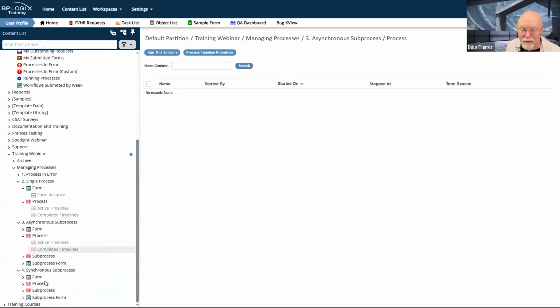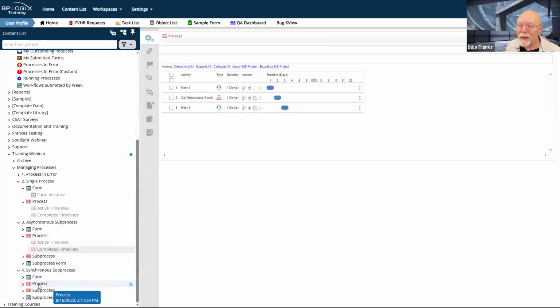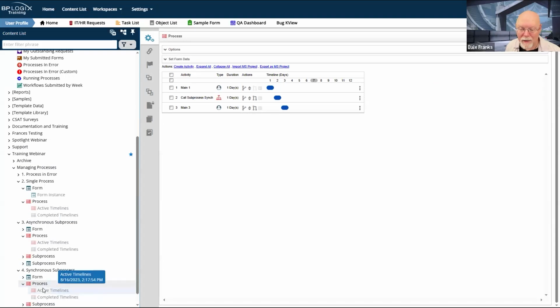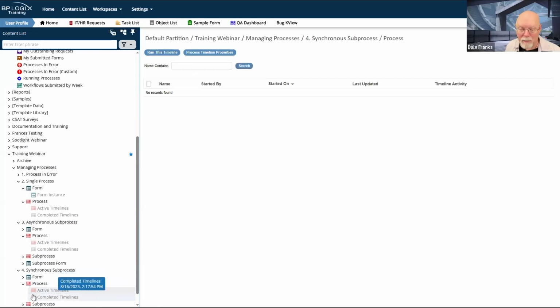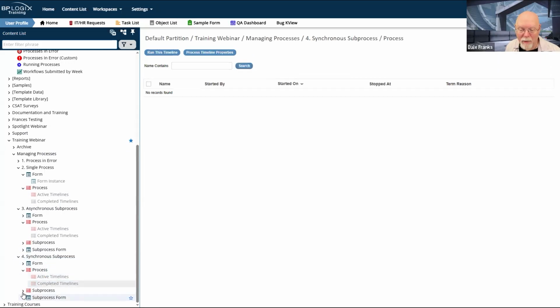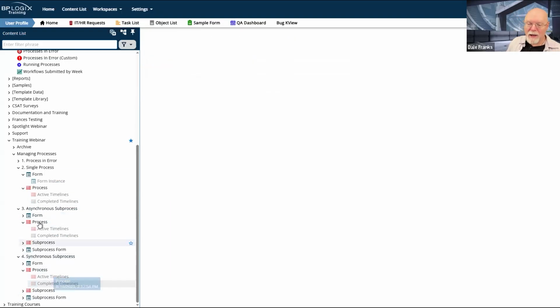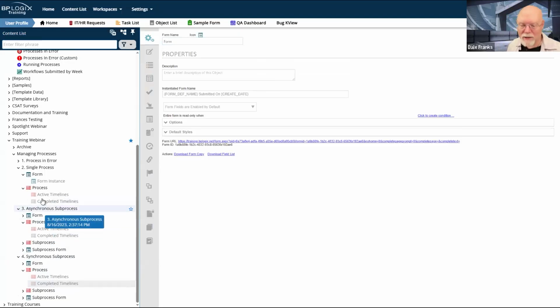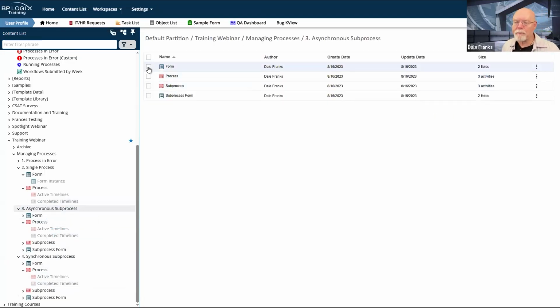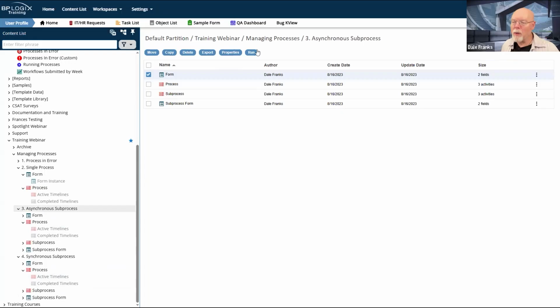Okay, let's see if there are any active timelines in here. I was playing with all this yesterday, and I may have gone back in and cleaned everything up, and it looks like I did clean everything up. So let's do something real quick here. Let's go to this asynchronous sub-process folder. Let me run it.